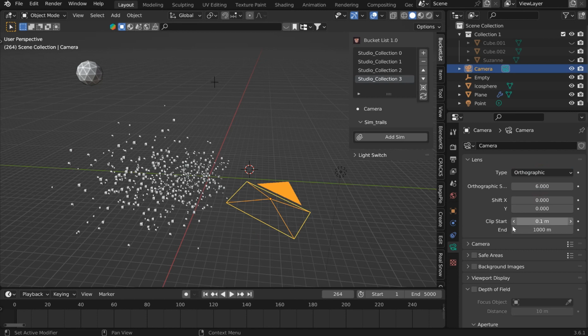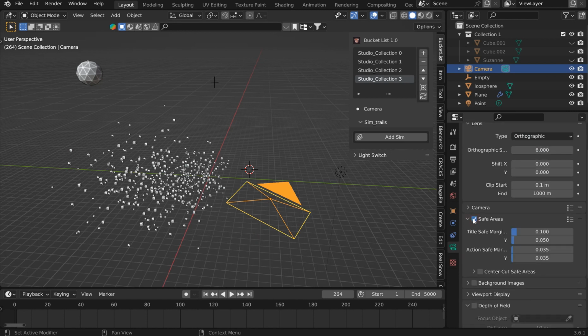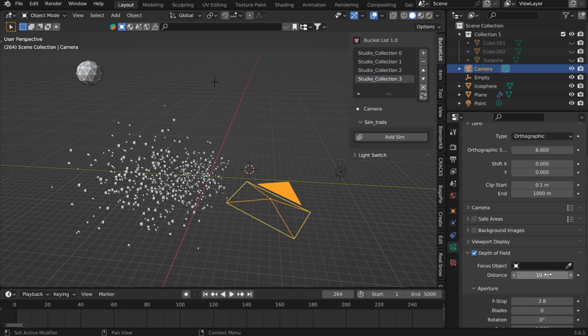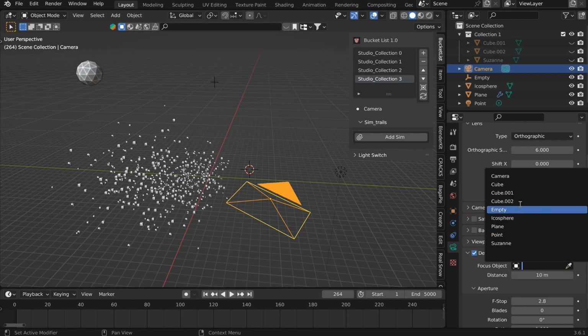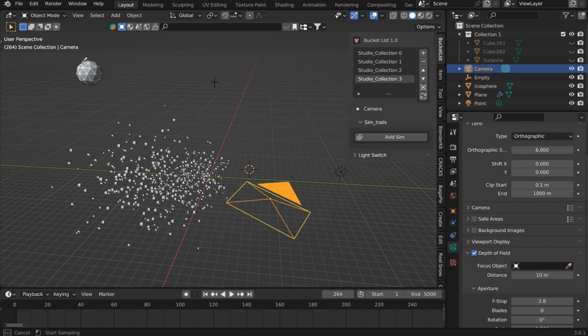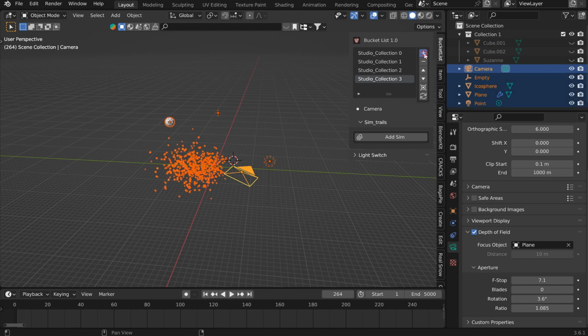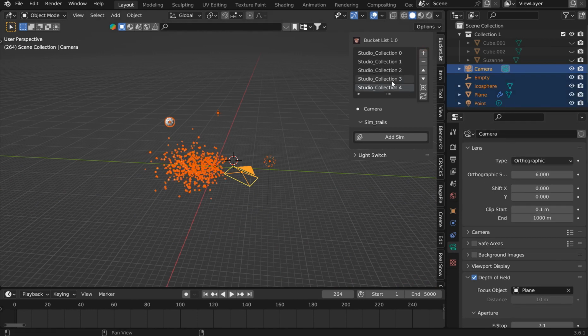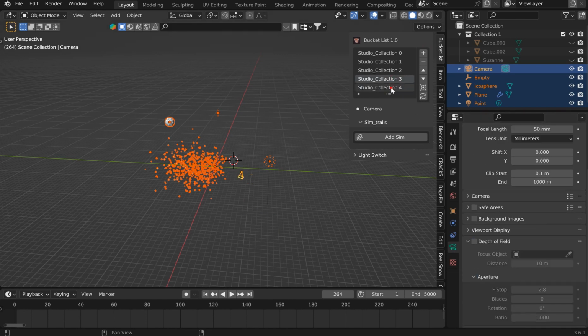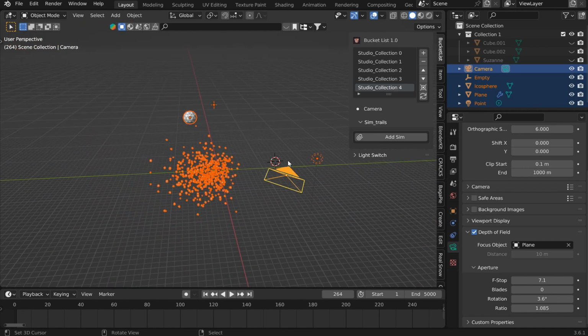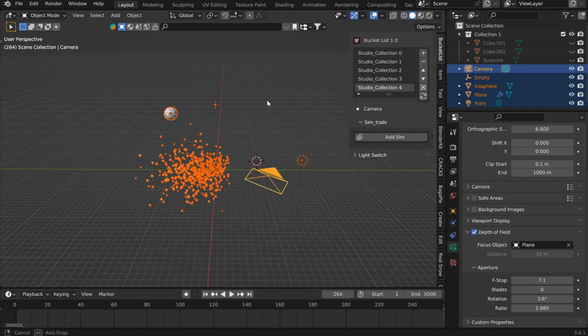Maybe go to orthographic. And we could do safe areas. We could turn on depth of field. Pick an object, which I'll actually just grab one. Then I can play around with the f-stop, blades, rotation, all that good stuff, and add that in. And now all of these properties will change as well. And so now if I iterate back and forth, you'll see all of these will change. And so it stores pretty much every single property that you could possibly need for the cameras, for the lights, for meshes. And that's it.